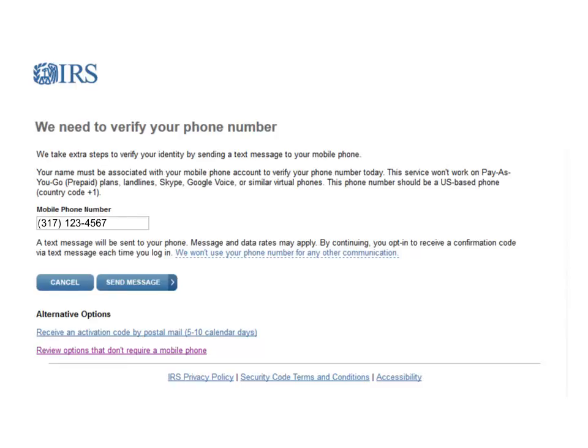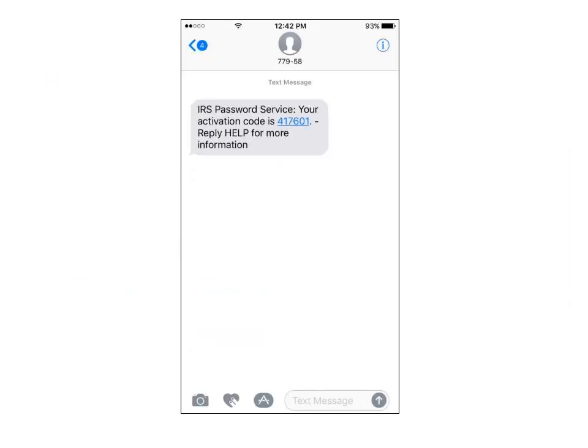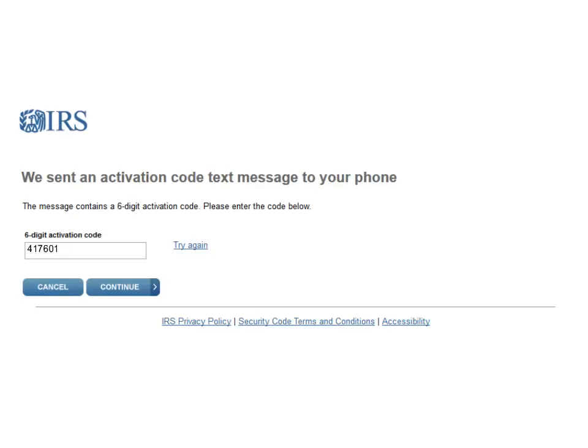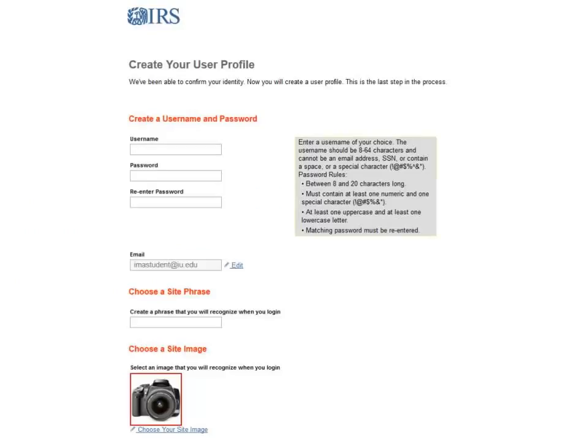Please note that only US-based cell phones may be used and that your name must be associated with the mobile phone account. Landlines, Skype, Google Voice, or other virtual phones, as well as phones associated with pay-as-you-go plans, cannot be used. Once you've entered your full phone number with area code, click the Send Message button. Within a few minutes, you'll receive a text message from the IRS with your activation code. Enter that code and click Continue.